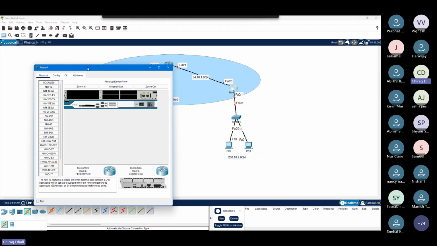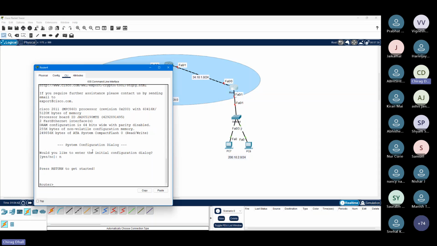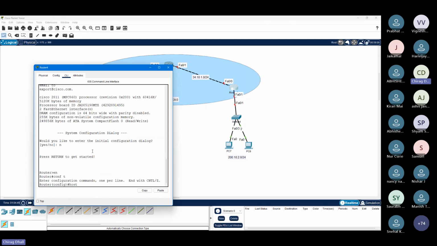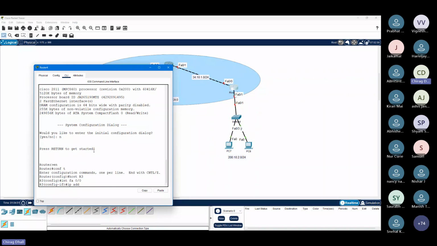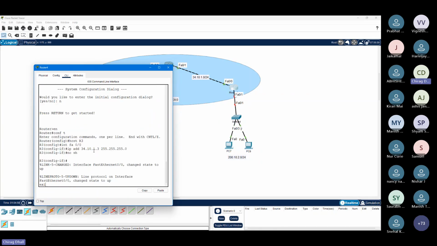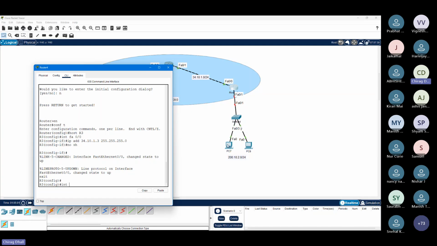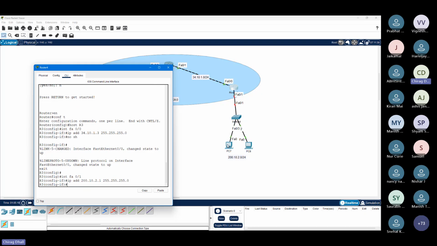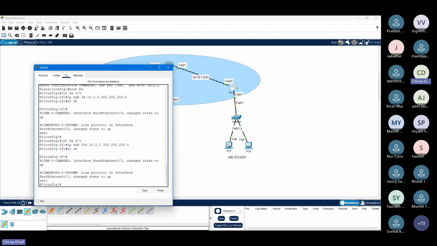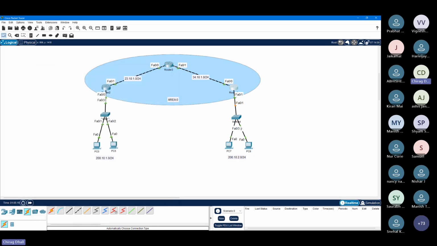Then I'll go to the final router, router 3. Say no to the question. Enable, config T, hostname R3. FA0/0 IP address 10.1.3.3/24. No shutdown, exit. Then interface FA0/1 IP address 10.2.2.1/24. No shutdown, exit. As of now, we have simply added IP configuration on all the devices.